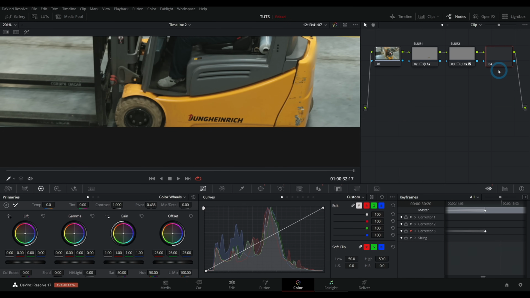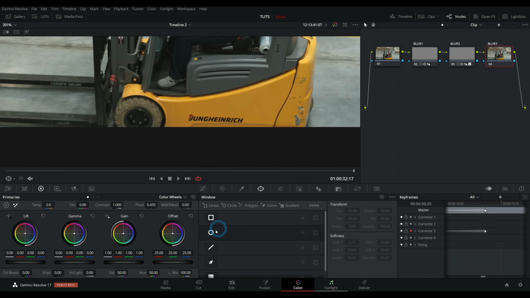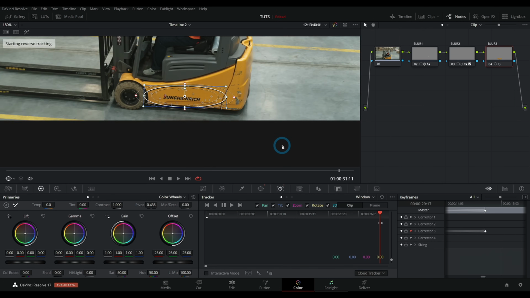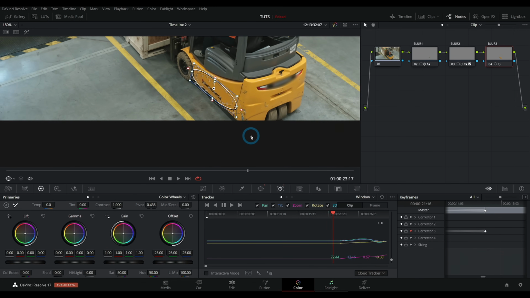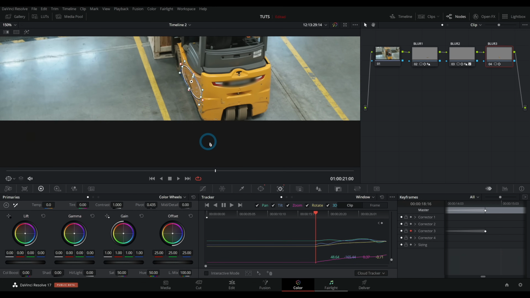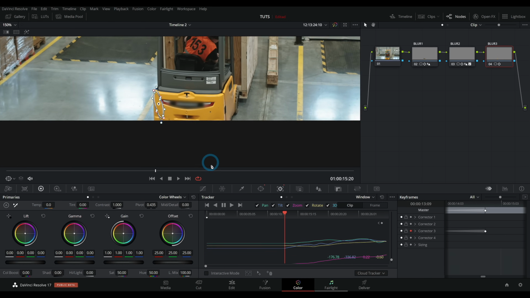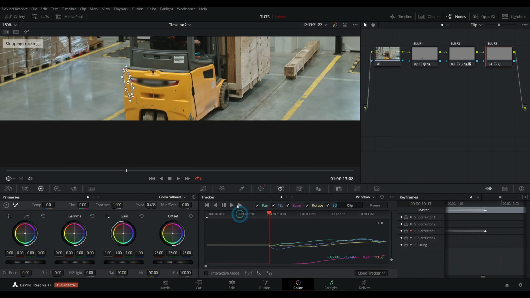So let's do another serial node, right click, and we'll call this blur 3. And same thing, we'll just grab the whole side of this forklift like this, and I'll hit Alt T to track it backwards. And you notice I started that track when we can see that best. You don't want to start a track from here because it won't be able to grab onto anything very well. It'll be a bad track. All right, so that's gone.